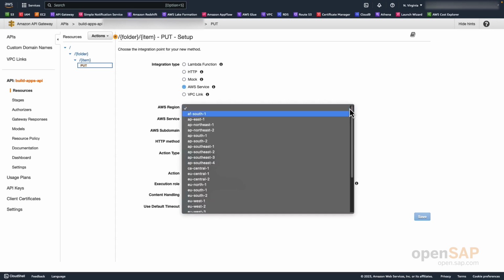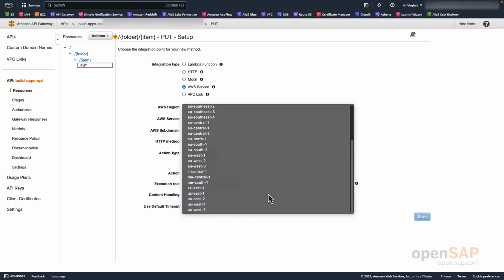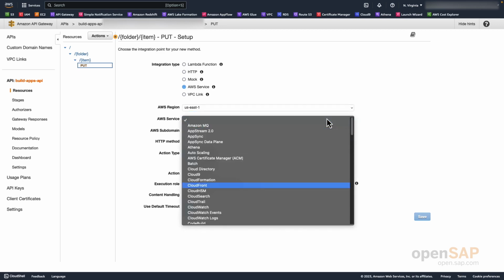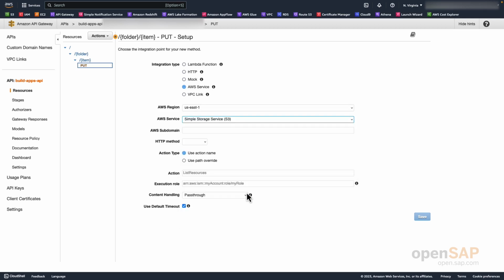So the first thing, we need to define the region. In this case, we define the bucket in US East 1, so we're going to use US East 1. And now we're going to go for the service, which is simple storage service or S3. We're going to leave the subdomain blank. The method we're going to use is put, and we're going to override a path.